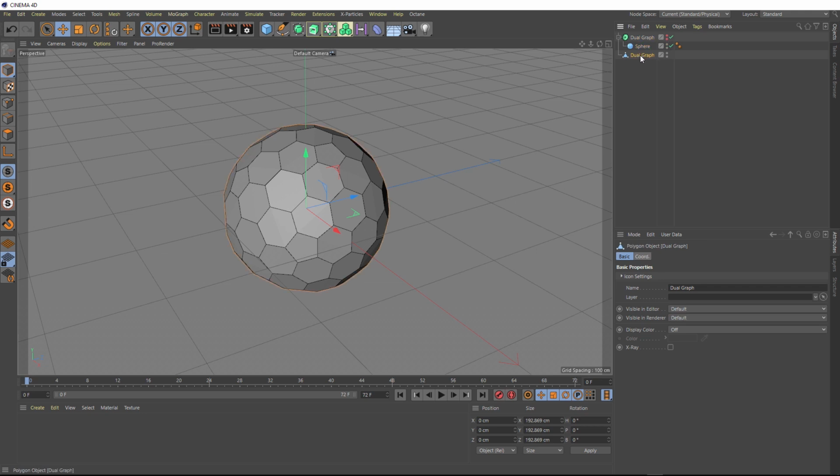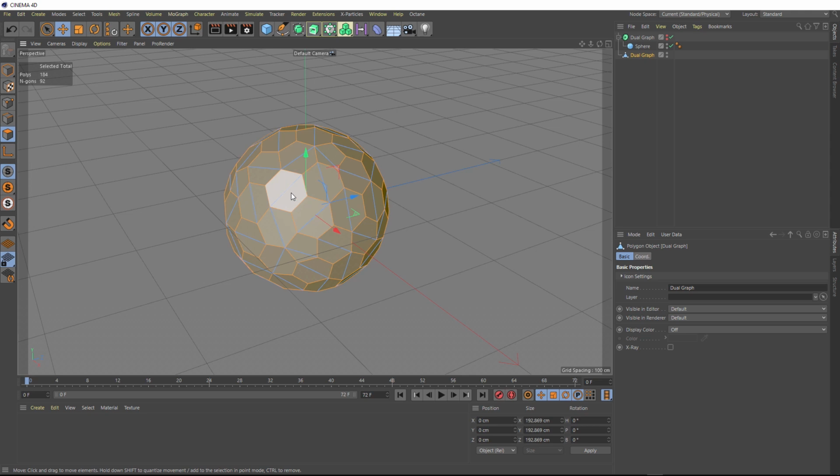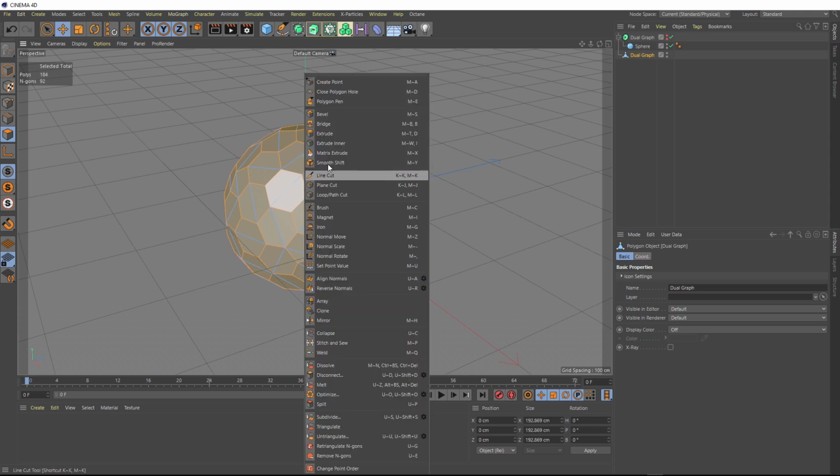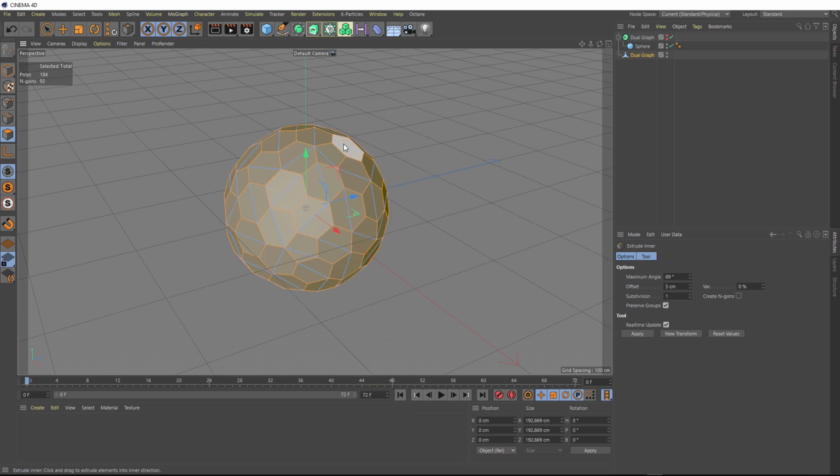And with our new mesh selected, we want to come down here and select all of these faces. So we'll switch over to our polygon selection mode here, and we'll just hit Ctrl A on the keyboard to select all of the polygons. Then we'll right click and choose Extrude Inner. And that's going to allow us to offset some of these hexagons. So when we extrude our tentacles out, they won't be so close together.